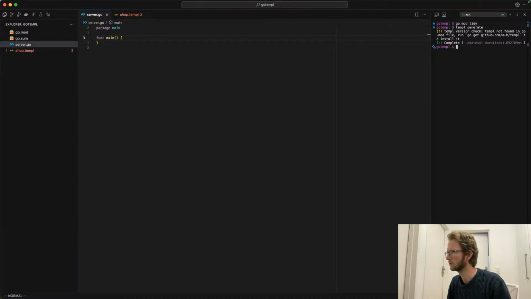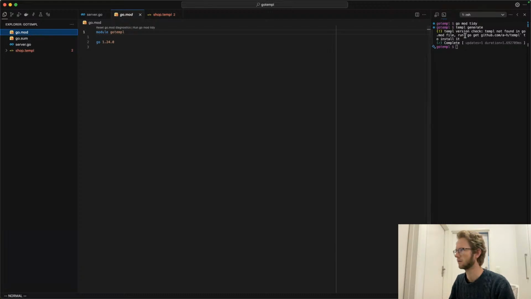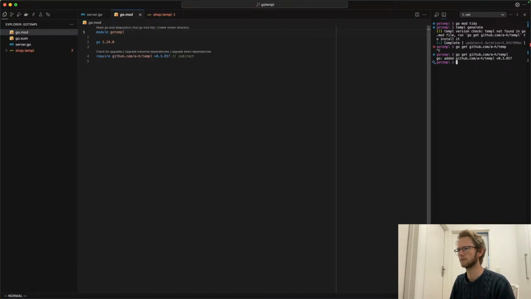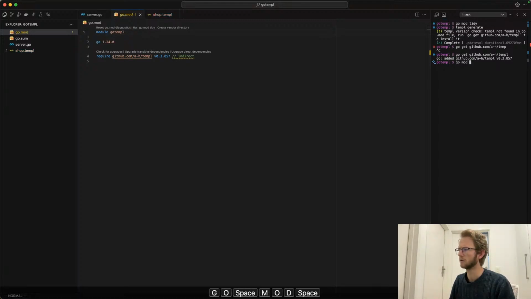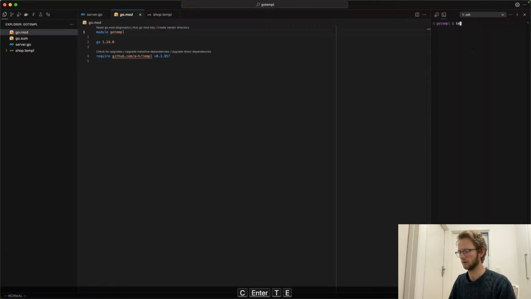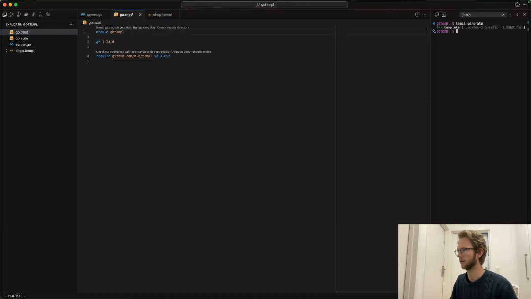Templ not found in Go mod. I did run that, man. Did the Go mod tidy maybe clear it? Oops, no. Okay, no, there we go. So templ generate. My fingers are still waking up, it seems.